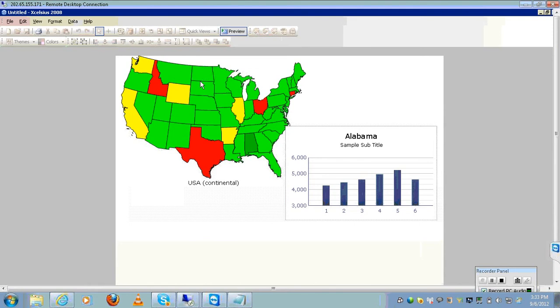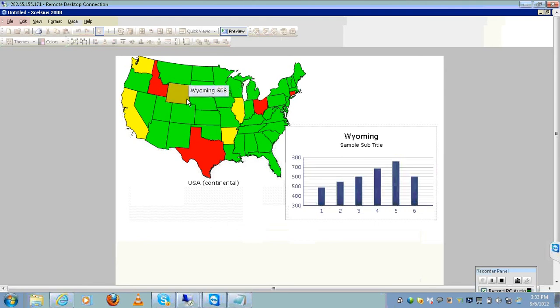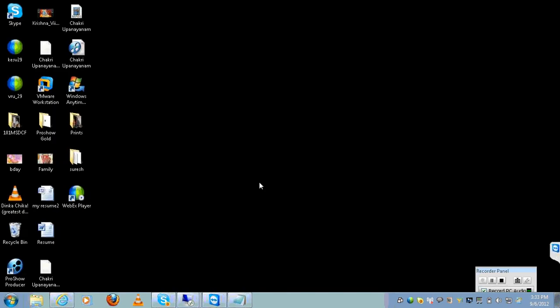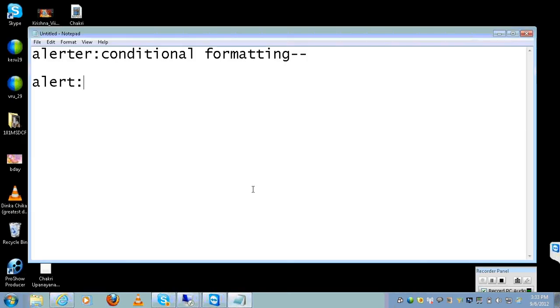Whenever I am selecting, the respective state data will be displayed. Okay. So that is the use of this dashboard concept, data for visualization. Okay. So that is the purpose the people are using this dashboard tool. Visualization mainly.